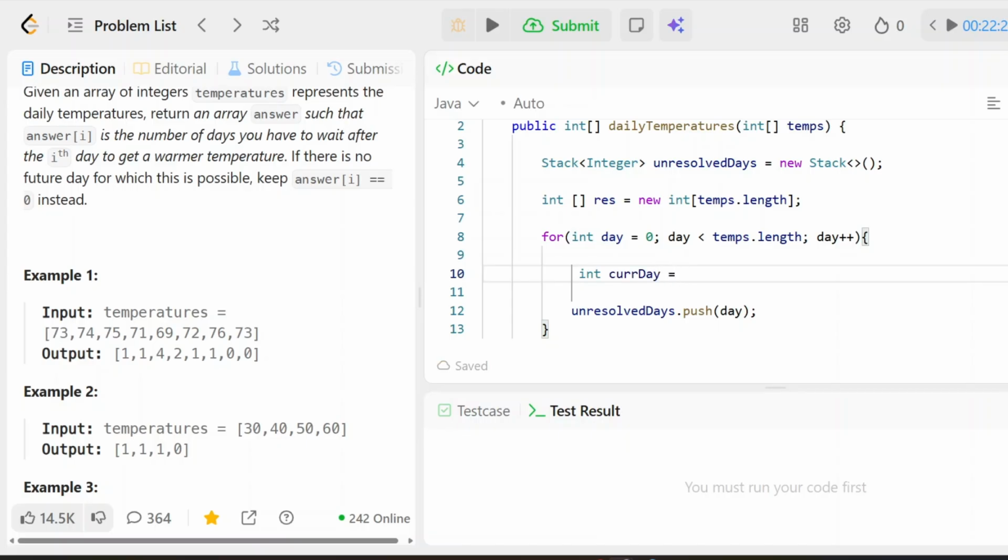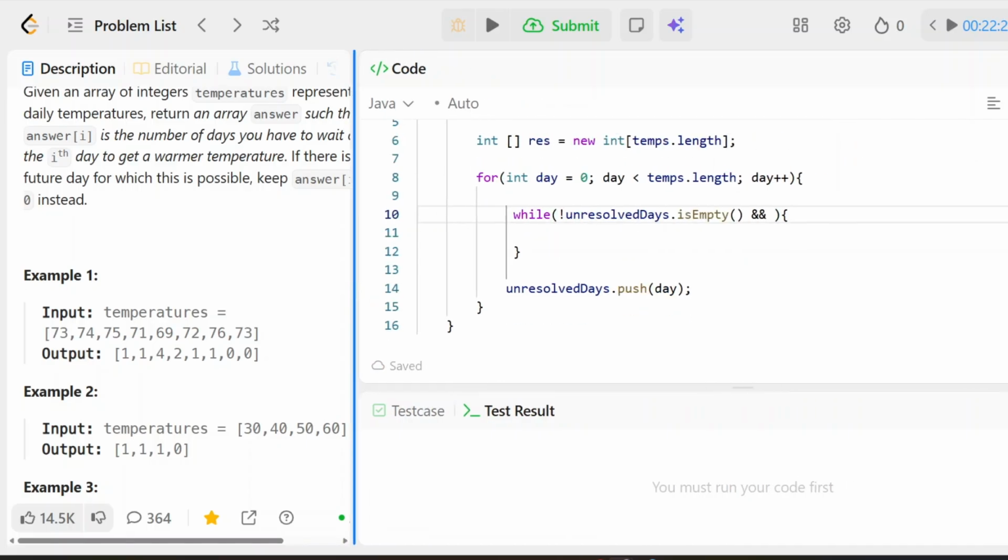It would be unresolved. No, it's good. So for that particular day, what we need to do is to check, is the stack empty, right? Is the unresolved days empty? Because if it's not empty, then I can check for that particular day.